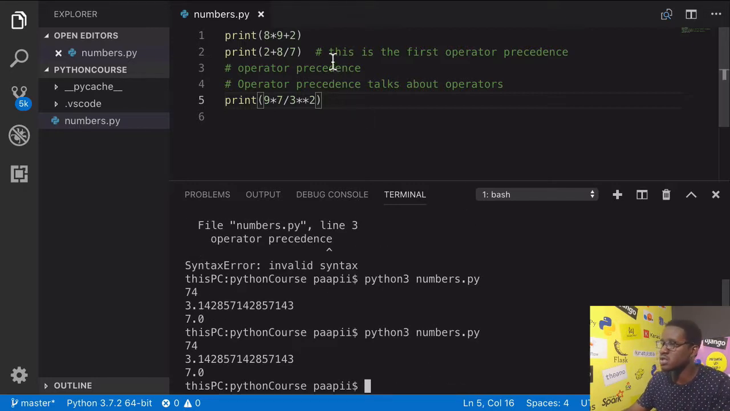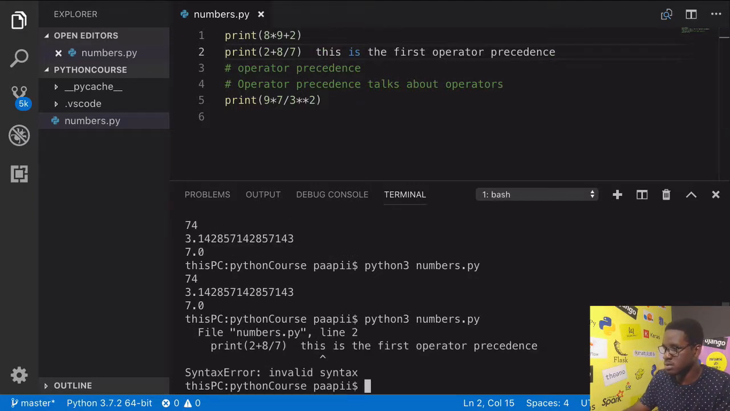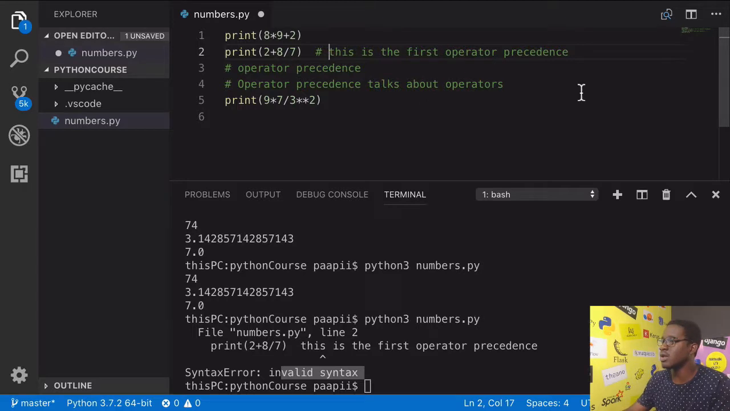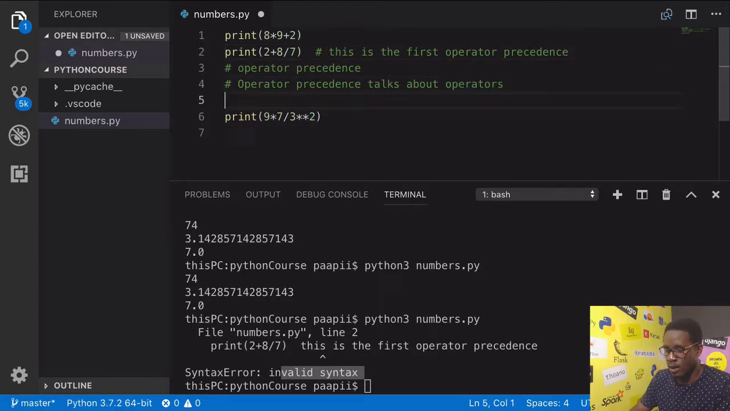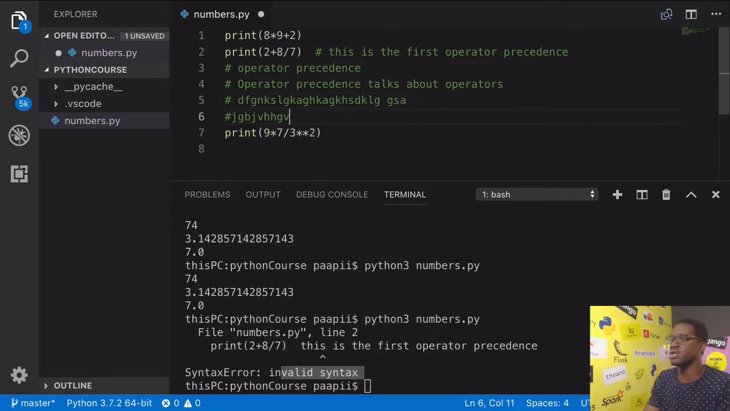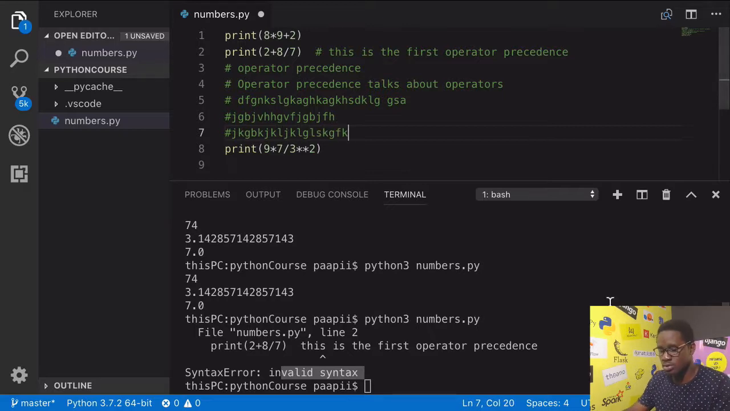But if I remove this symbol here and I run, you see I get another syntax error. So that is why comments are very important in code. Unlike other programming languages where you can put multi-line comments, in Python you can only use this pound symbol for a single-line comment. So whatever I write here will not be executed. So that is what comments are used for.